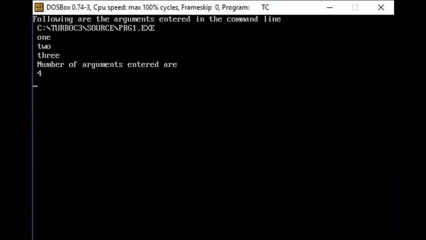So you can see here the output. Following are the arguments entered in the command line. It shows the path of the TurboC source, prg1.exe. This program name is argv[0], and then 1, 2, 3. It displays all the parameters on the command prompt, and number of arguments entered are 4. Program name plus 3 parameters, so it displays the 4 arguments here.